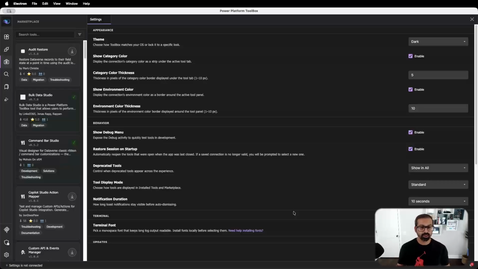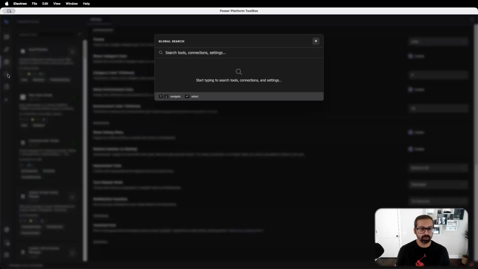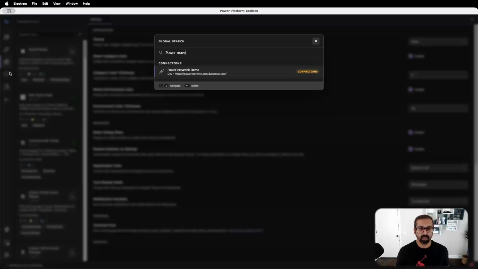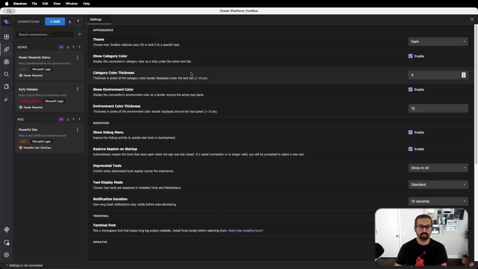So yeah, that's all we have for the settings and the notification hub. Now there are a few other features that we want to also touch base on. There's a search feature. If you want to search anything in the toolbox, it's a global search, whether it's a tool, a connection, or a setting, no matter what, you should be able to search it here and be directly taken to that particular piece. For example, I have a connection called Power Maverick, and if I click on it, it directly takes me to that particular place.